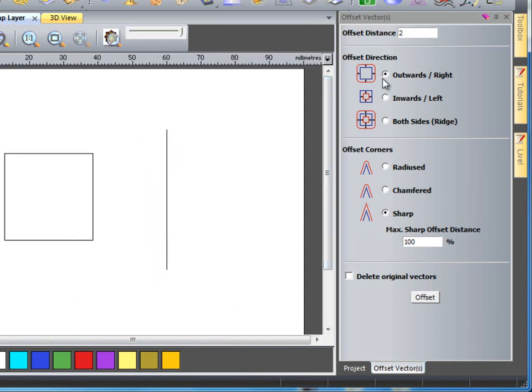So just selecting my single line and offsetting outwards, which currently says outwards and right. If I select offset, this is offset this to the right. Now sometimes when you're using the offset vector, you select outwards stroke right. Sometimes you may get this on the other side.